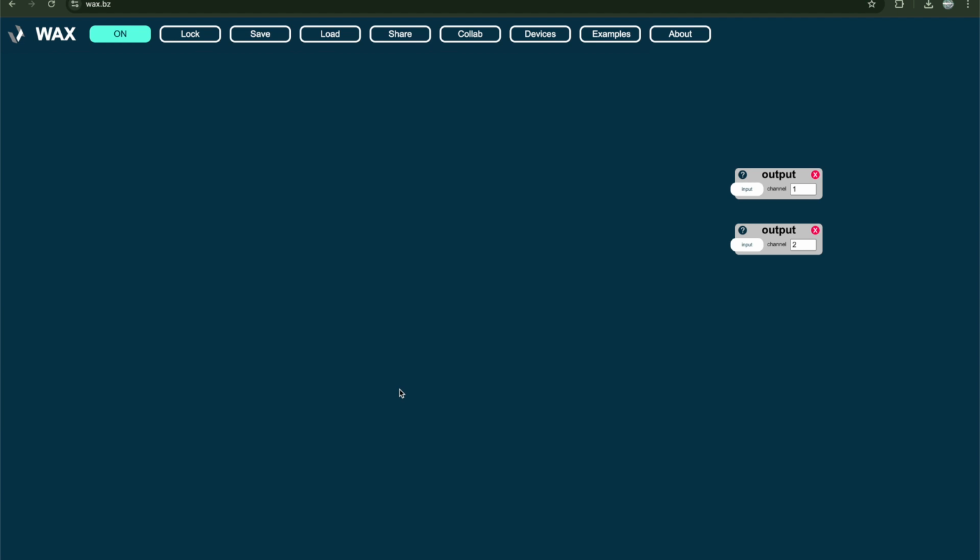Hello world! This is a walkthrough video for Wax, which is an online audio synthesis environment that's based in the browser. So you can add different audio signal generators and processors together to synthesize sound. Here's a 440 Hertz triangle wave.